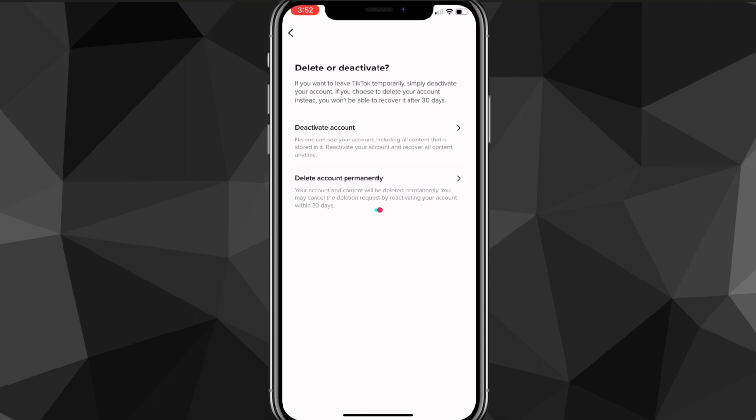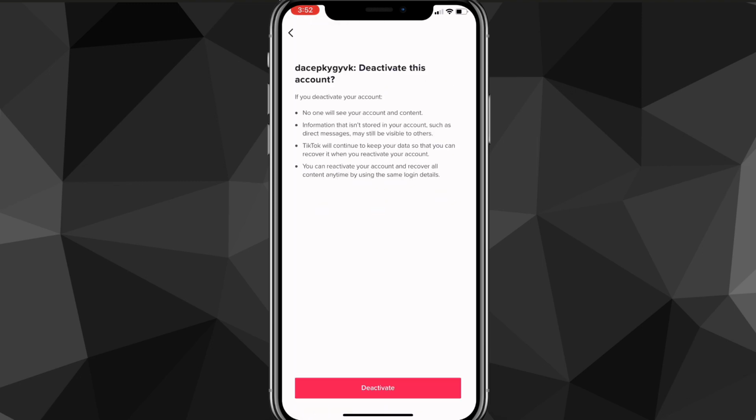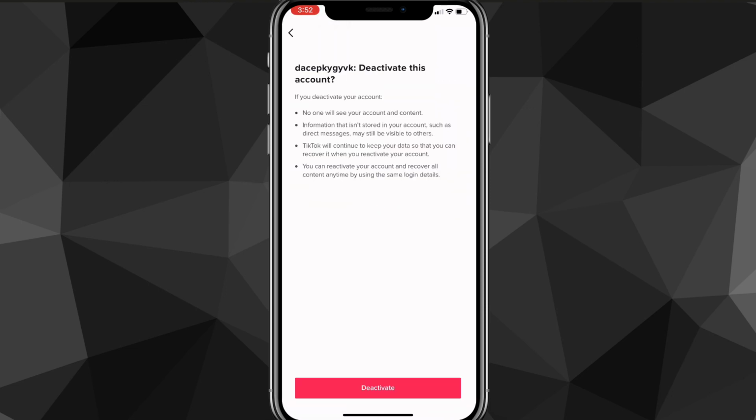On this page, you're going to want to choose if you want to delete your account or deactivate your account. Since you want to deactivate your account, click on Deactivate Account. And once you click on it, it will bring you to the next page for deactivating your account. Once this page loads, it's going to ask if you really want to deactivate the account. So let me do that real quick, and just click on Deactivate.